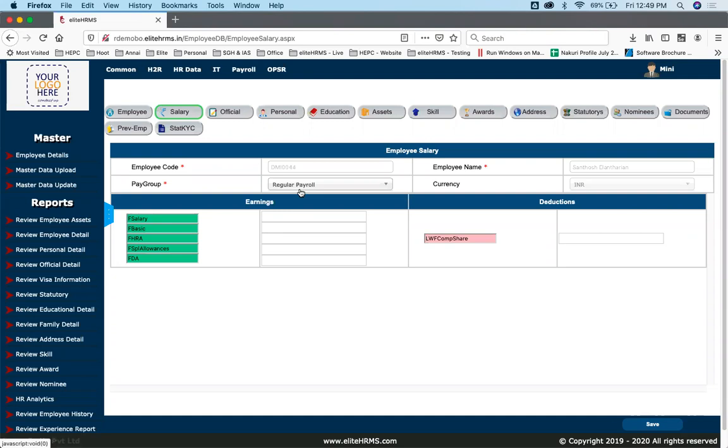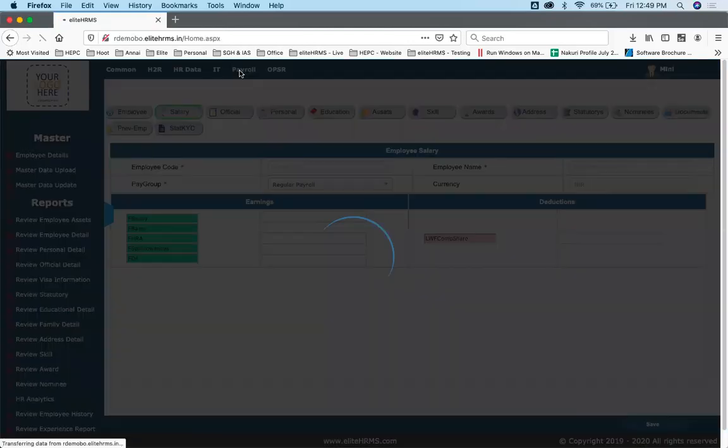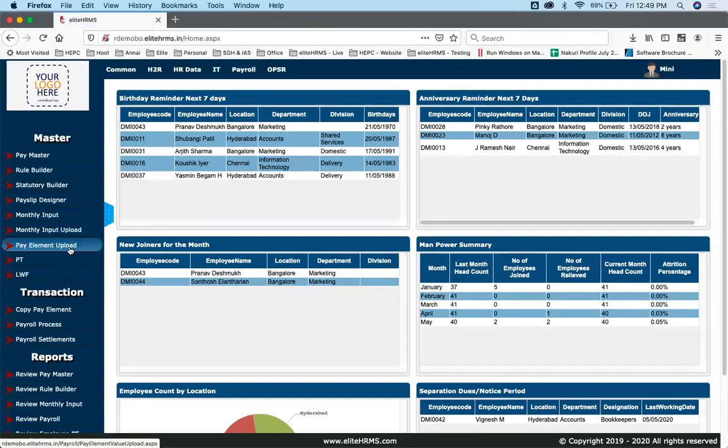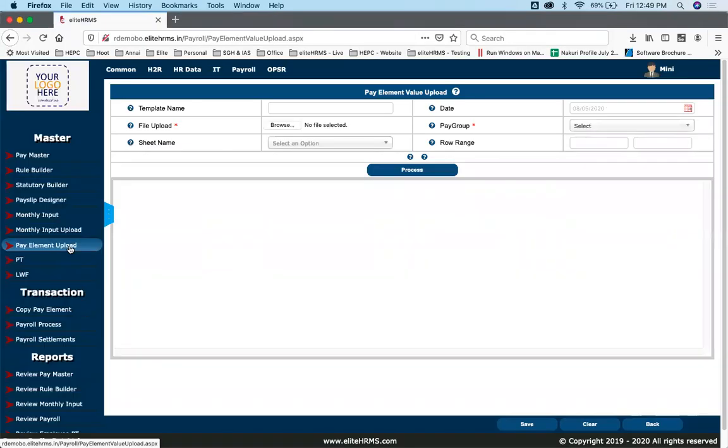Another way around is a new creation of employee salary. Similar to that, we have an upload form, which is under the payroll tab. In that payroll tab, we have a tab called pay element upload.